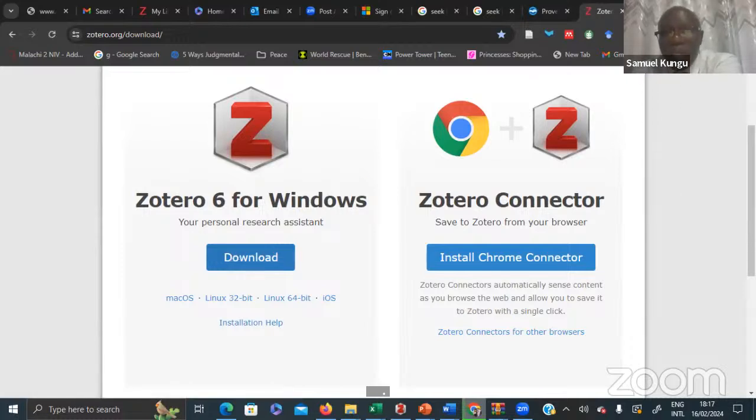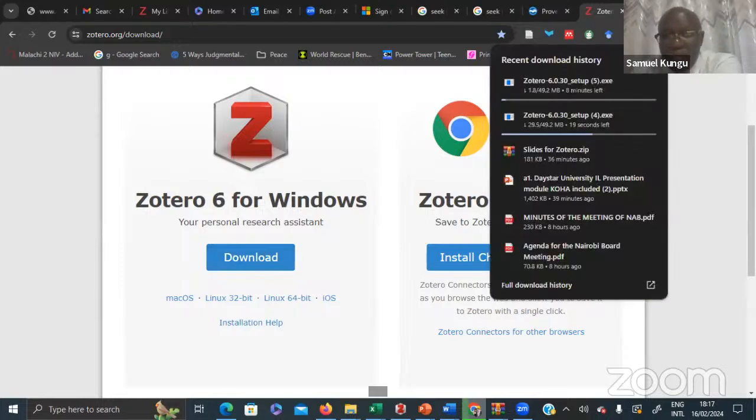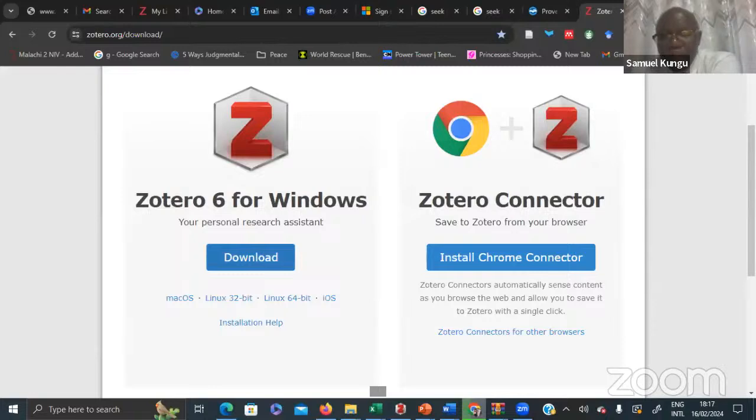You can see mine is downloading up here. There is an icon showing that it's downloading. I don't know why today it chooses to be a bit slow, either because I have double clicked. It's quite heavy. Oh, yeah. It's about to finish. So my Zotero is about to finish downloading.